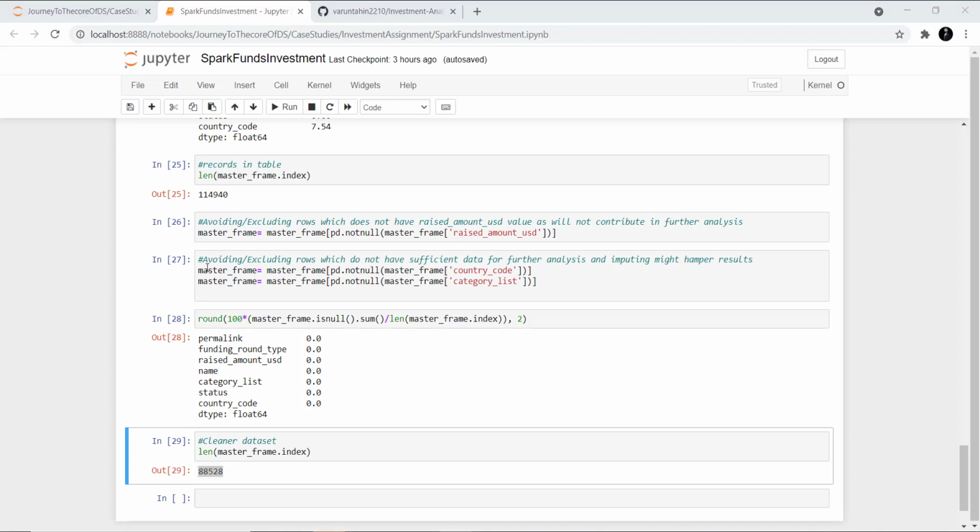Now the question comes, we should have used the imputation techniques here for some of the null values, but we did not do it because we already have a lot of rows for our analysis, and we do not want the imputation to hamper the results. So that is the reason we have removed the records with the null values.